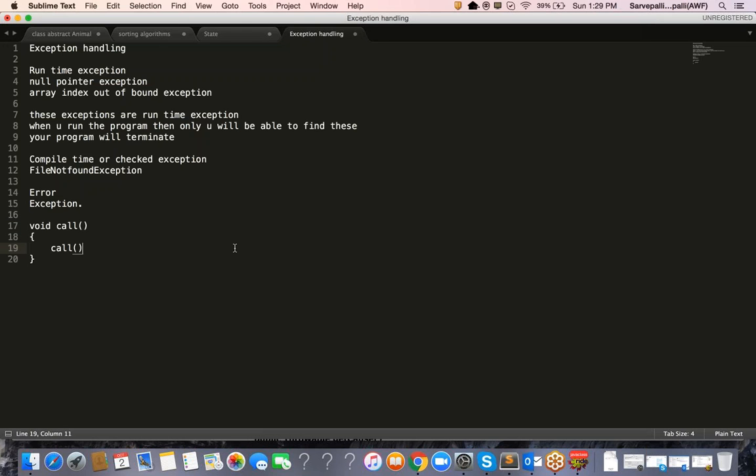Inside this function, again call. When will this stop? This is like some infinite loop. It will call itself, and for each and every function call, you will have an entry in the stack, some space will be occupied. So if you run this, that's it, stack memory is full. At that time you will get an error.